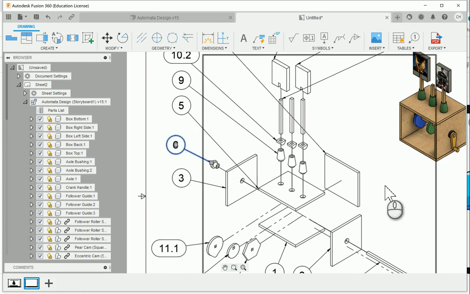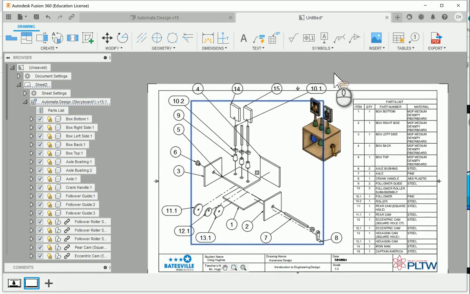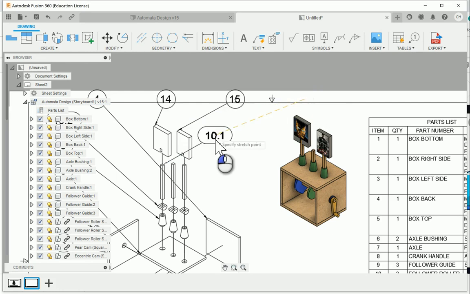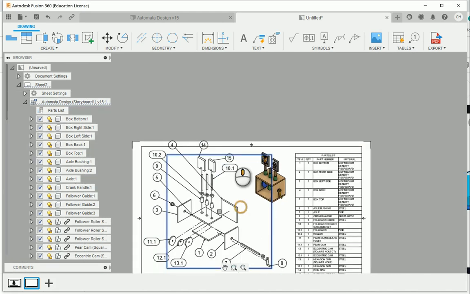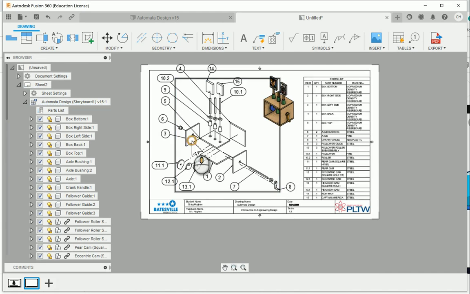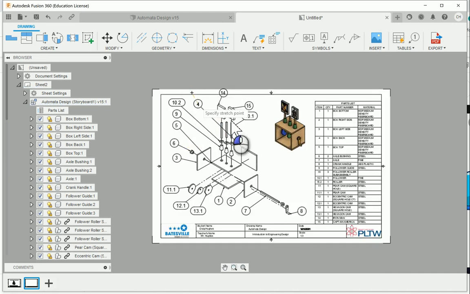Okay, and as you can tell, I've got a bunch of them up here. I'm going to have to let my compulsiveness go as I go and leave this alone. But that's how you would create your assembly drawing for this particular project.